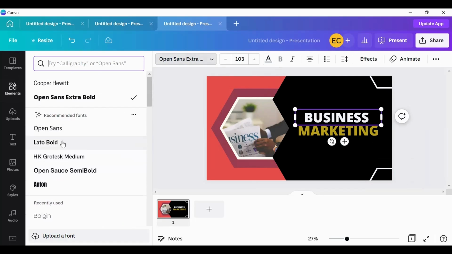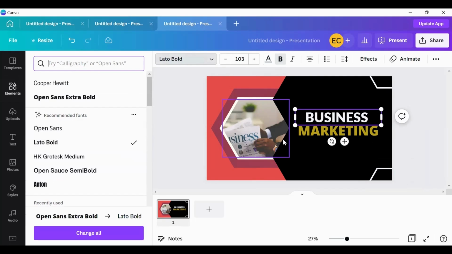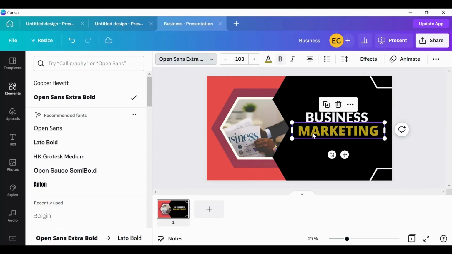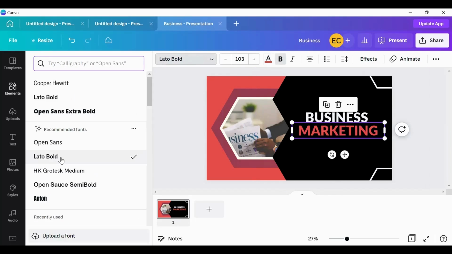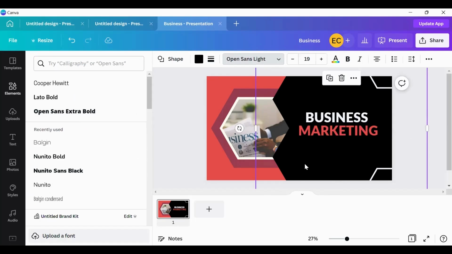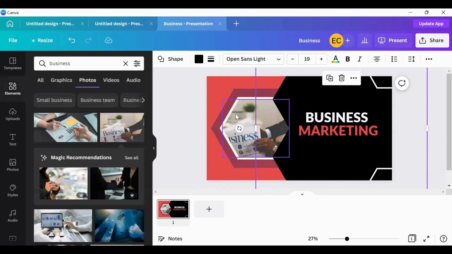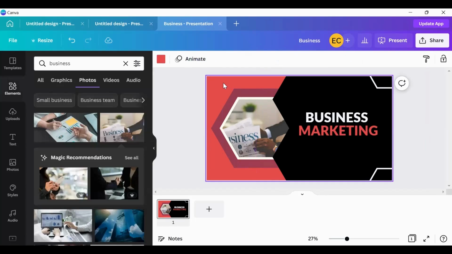This one, let's try this one. Okay, it's changed. Also this one, let's put it to the branding color, and then change the font to... and you can actually create your own design if you don't want to use a template. If you would like to do it from scratch, you can actually do it.